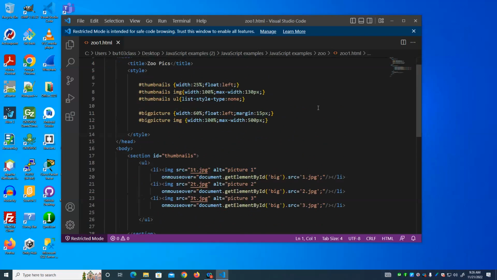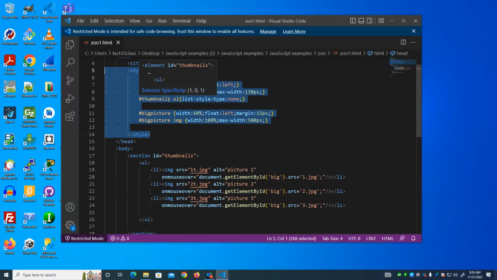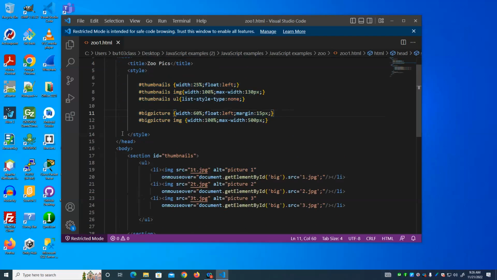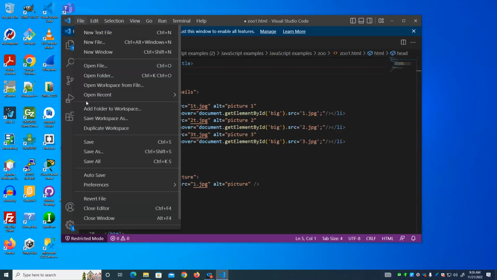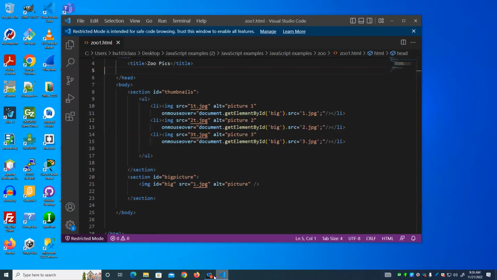So let's look at this. First of all, let's look at the HTML. Then we'll look at the CSS. And then we'll look at the JavaScript. So the HTML of the page, I'm going to remove the CSS, I think.